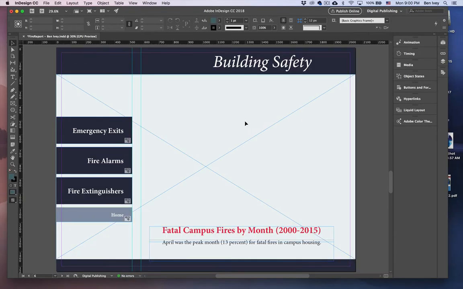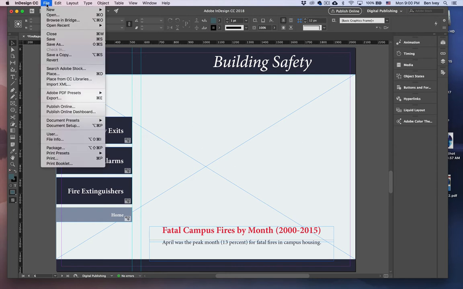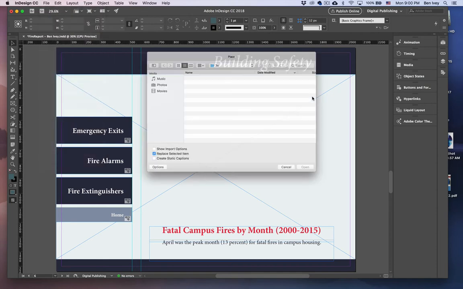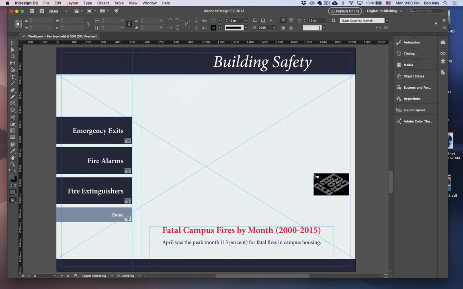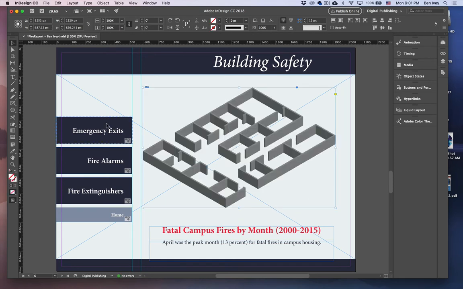Now, for each of our building safety pages, we want them to have that 3-dimensional building as part of all of their designs. So to place it, let's go to File, down to Place, and locate your building PNG that we already saved. Choose Open, then click and drag to create its own text frame that fills up the necessary area and place it over in the right-hand side.